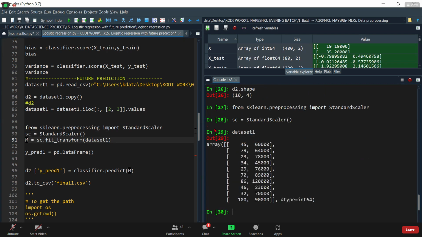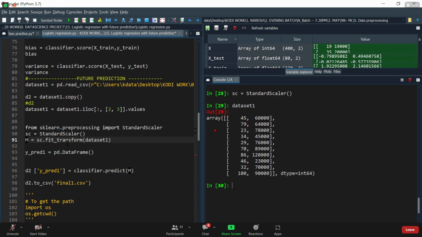In the historical data, yesterday when I built the logistic regression model, did I scale? If I don't scale, accuracy decreases, right? In future predictions also, I need to scale. Then only my model predicts accurately. So let me scale this. I said sc.fit_transform on dataset 1.